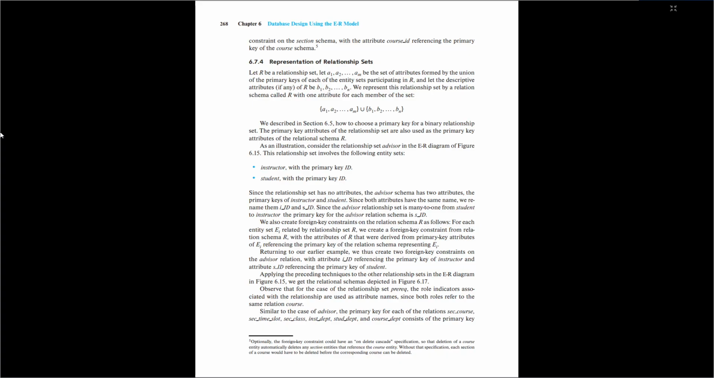We also create foreign key constraints on the relation schema R as follows: for each entity set E_i related by relationship set R, we create a foreign key constraint from relation schema R, with the attributes of R that were derived from primary key attributes of E_i referencing the primary key of the relation schema representing E_i. Returning to our earlier example, we thus create two foreign key constraints on the advisor relation, with attribute i_ID referencing the primary key of instructor, and attribute s_ID referencing the primary key of student.